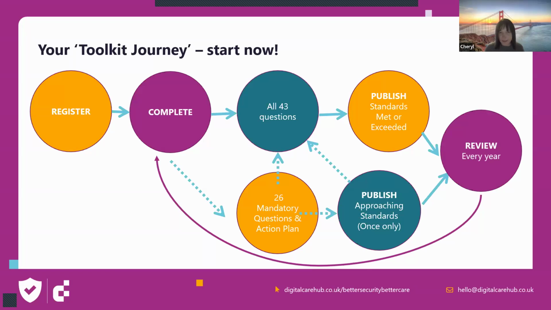There are 26 mandatory questions here, but you will have to complete an action plan on how you're going to reach standards met. And you can only publish once for approaching standards. Once you've completed all the questions, they'll give you the options, which we'll look at later on, for how you can publish. And then it is an annual assessment, so you will need to review it every year.